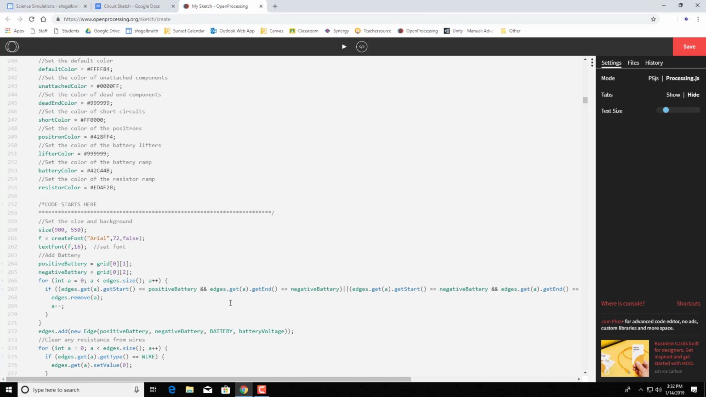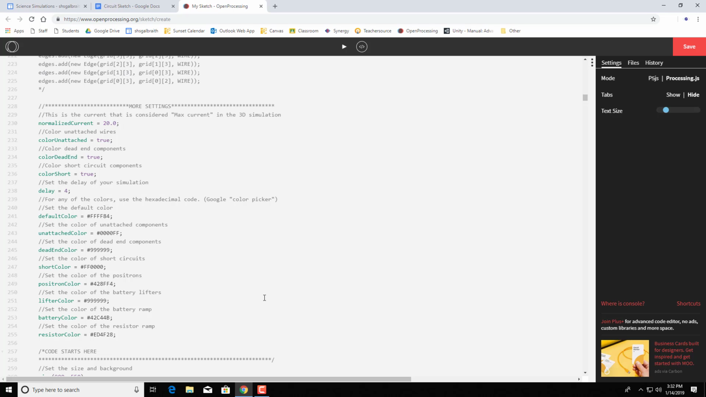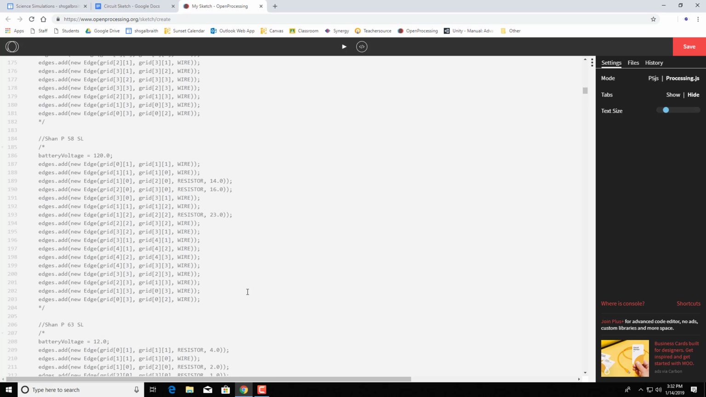Down below here is where the code starts. You can change that, I suppose, if you want to, but I can't guarantee you what will happen if you try and do that. Hopefully that shows you roughly how to use the circuit simulation.